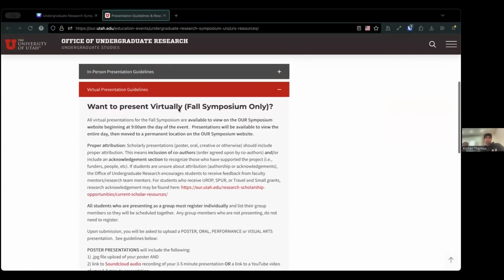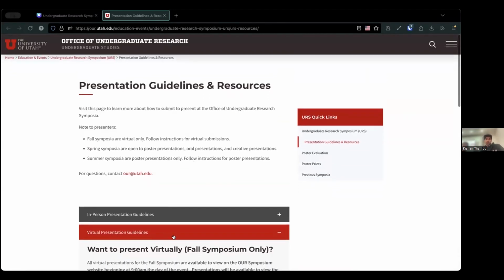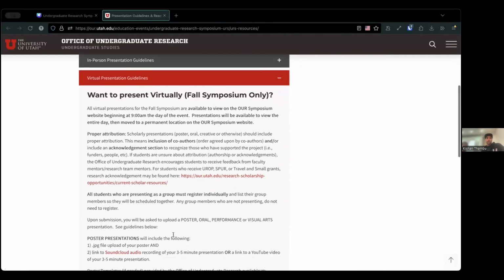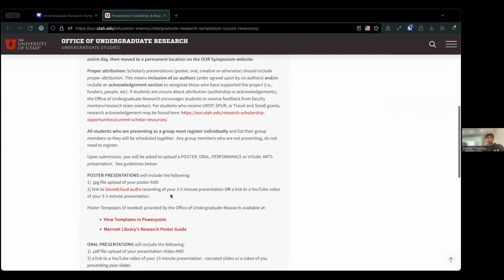So if you go to this website that we have on our slide, and then you go to virtual presentation guidelines and click on that, you can expand on some of the guidelines that we have in order to submit to the virtual symposium. So like we've discussed here, we need a JPEG file of your poster. And then we also need a link to your SoundCloud audio or a link to a YouTube video of your 3 to 5 minute presentation.